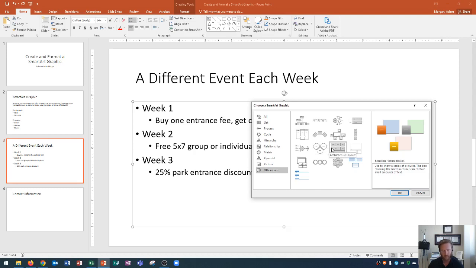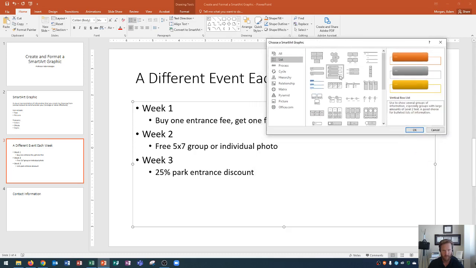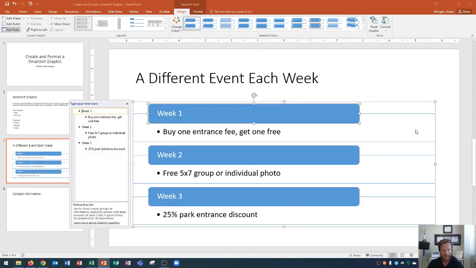So now that we know a little bit more about these, we're going to choose from list on this one on the left side. And we're going to choose this one here, vertical box list. All right, so we choose vertical box list. When we're ready to convert it, we simply go down here and click OK. And you'll see that it converts it.